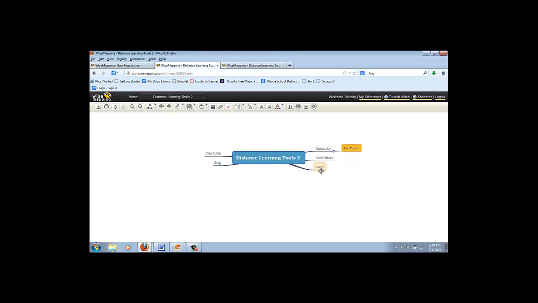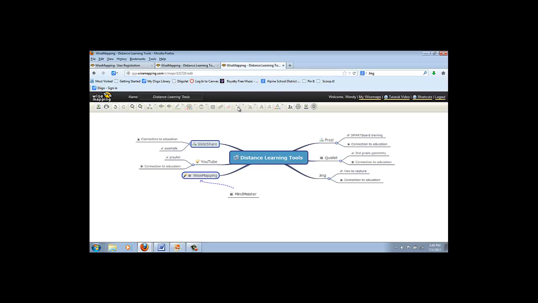For each of our tools that we're going to be looking at, one subtopic will be an example, and another one will be an educational use. Now that you know how to set up those, I'm going to go to the example that I've worked on. This is my Distance Learning Tools mind map. And what I want to do is show you how to use these tools in the menu.